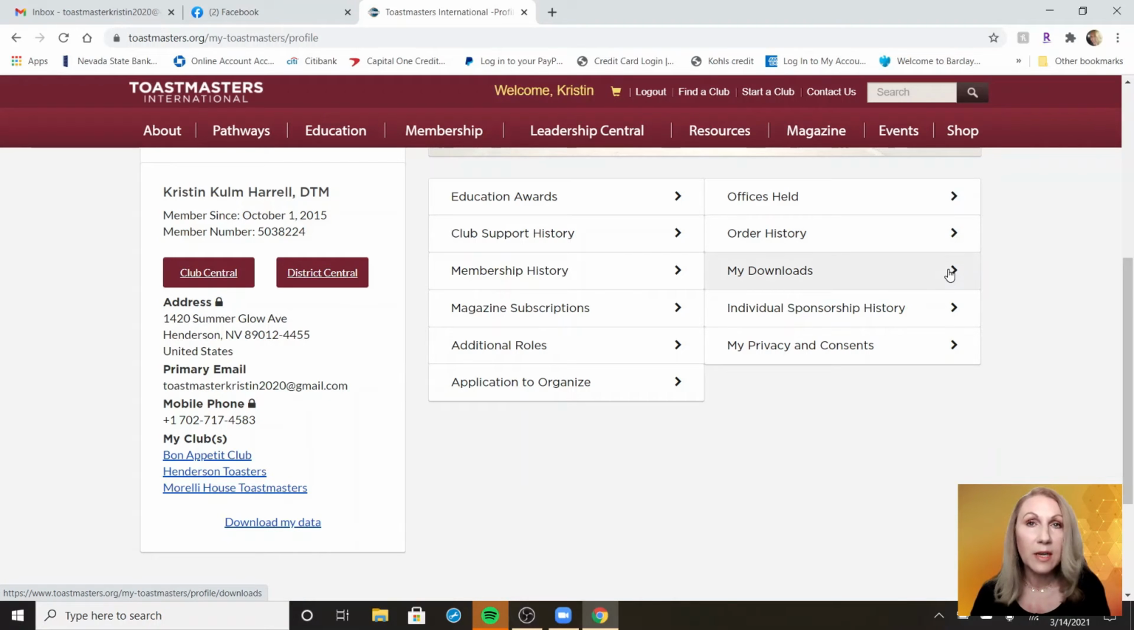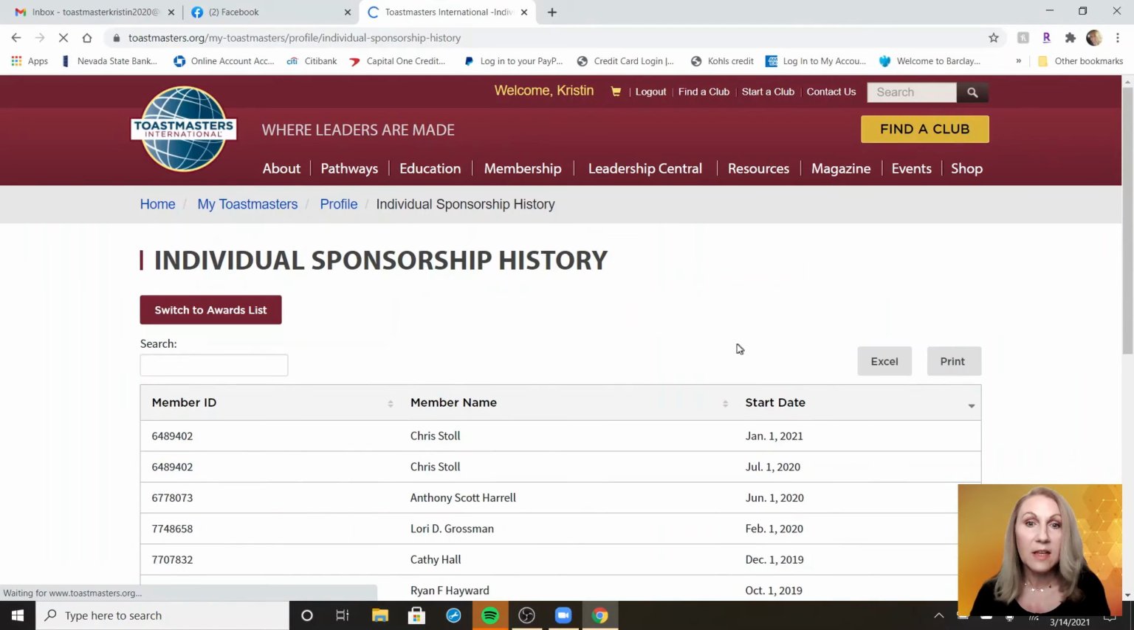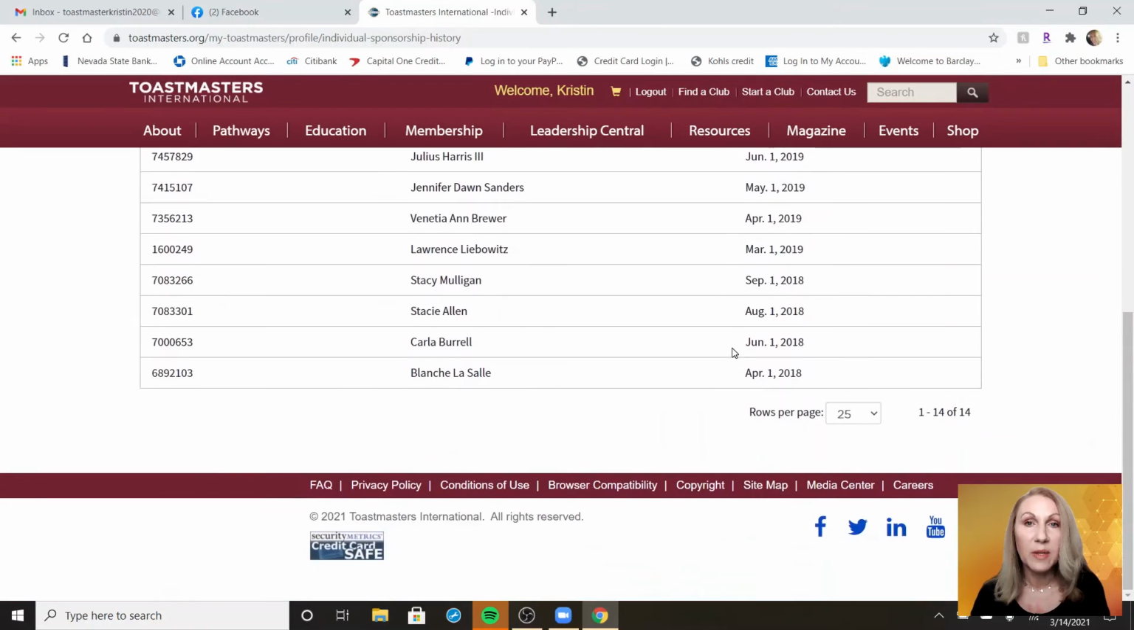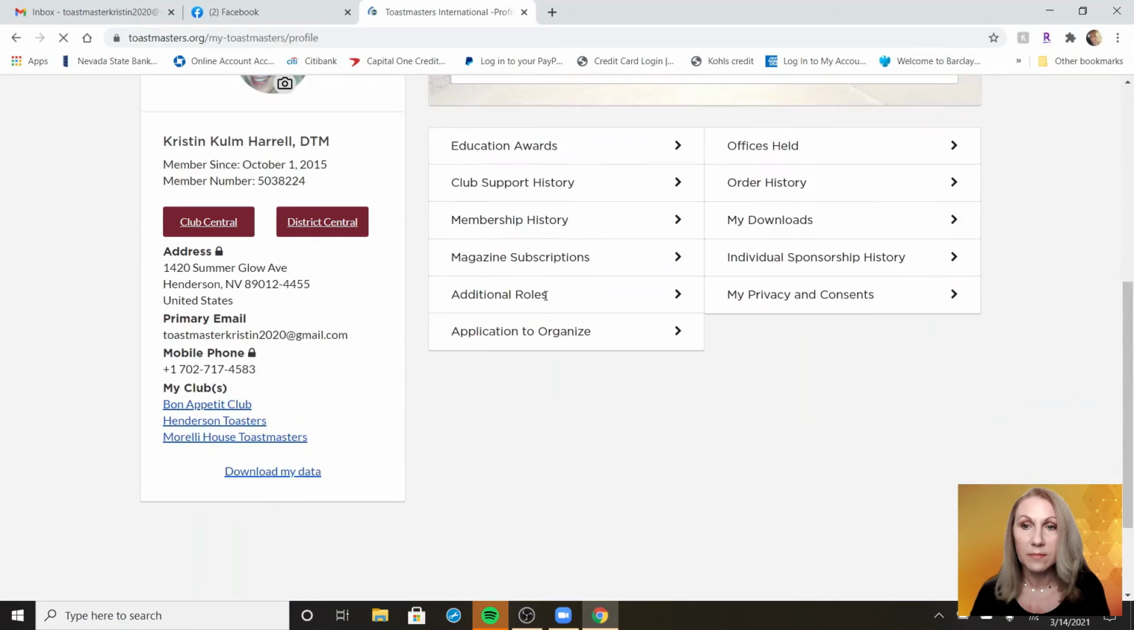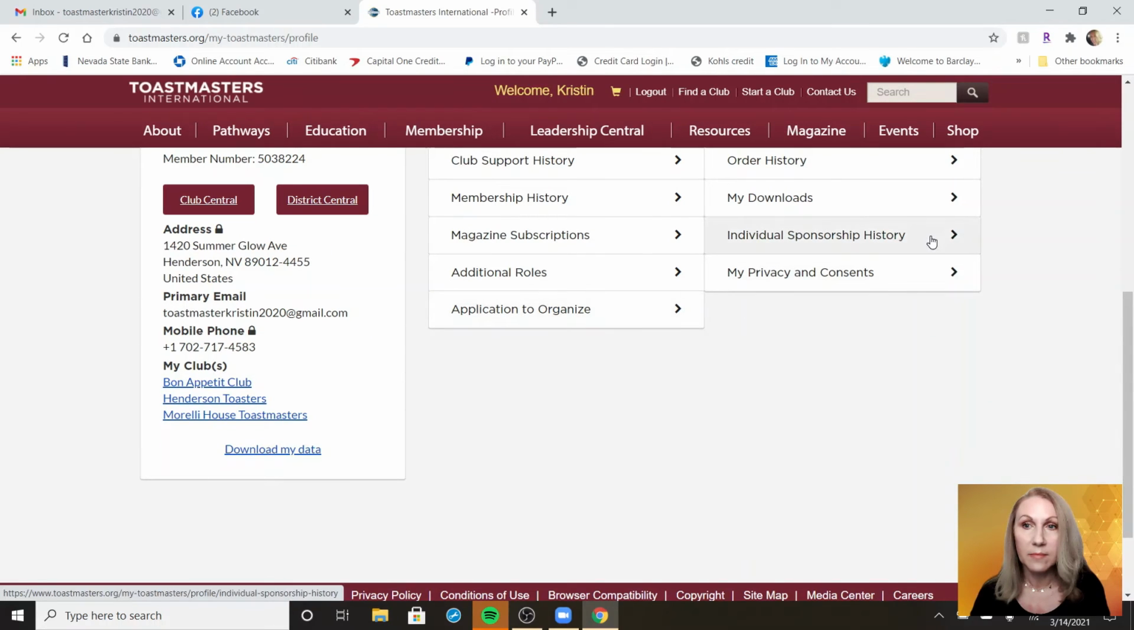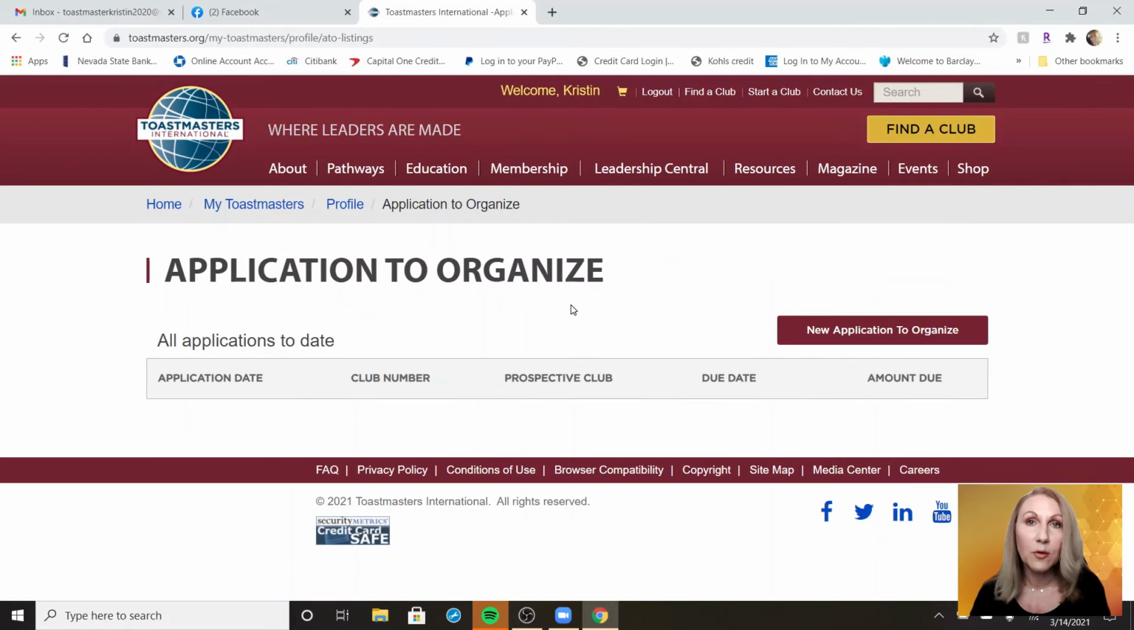If you've downloaded any information to keep, that would be here. Individual sponsorship history. This is any members that you've been given credit for sponsoring. Some districts have incentives for sponsorship, so you could find that there. And also, if you have started any new clubs and you put in an application to organize, that would also be found right here.